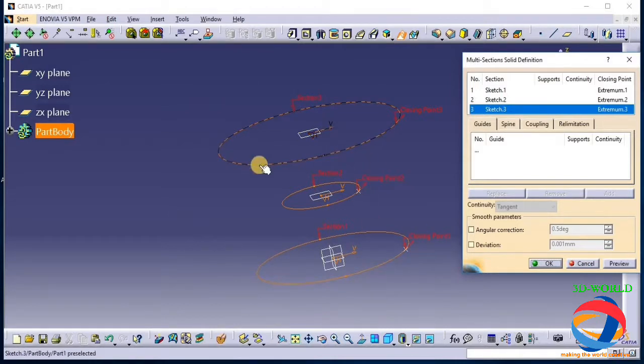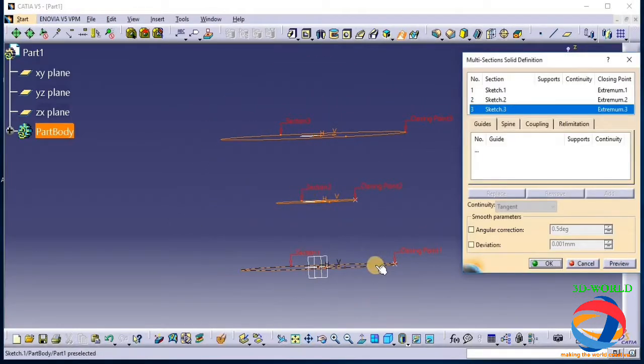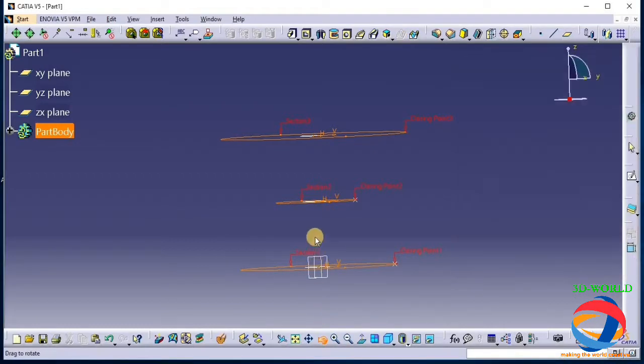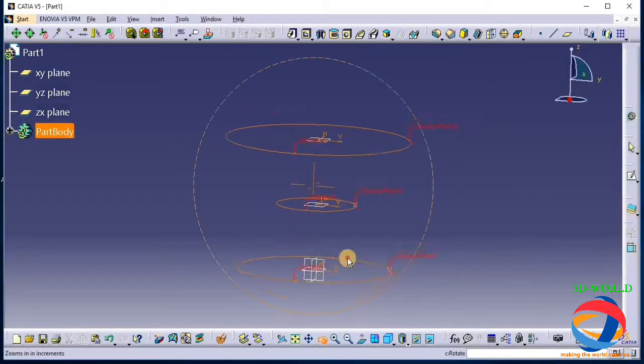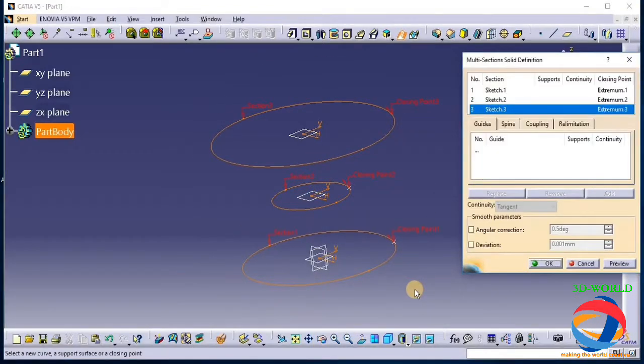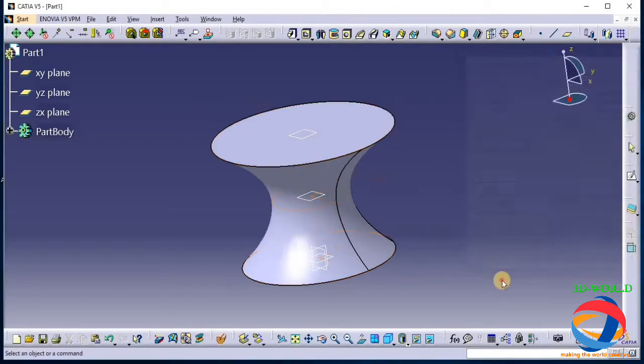But when you draw a circle and a rectangle, then the closing point makes a problem. Here you have to combine a circle and a rectangle. The rectangle has 4 points, so that's a problem. So in this case, what can I do? I will show you with some examples in our playlist CATIA designing. So go there and you will see how to use multi-section solid if you draw a rectangle and a circle. Okay, here just simply these three. Preview.